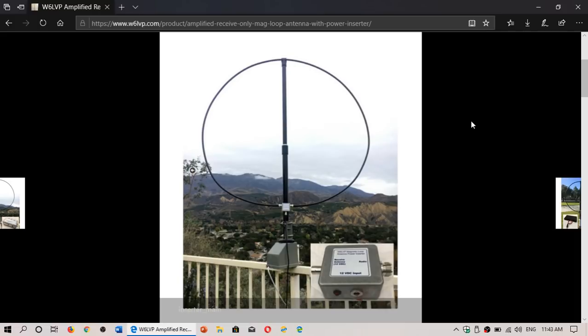But where the difference lies is that on that sloper, the noise floor is higher. That means the signal to noise ratio is different. So that S6 signal might be a little difficult to copy. But on the W6LVP amplified antenna, that same signal becomes clearer. It's easier to understand. It's not a magic antenna.